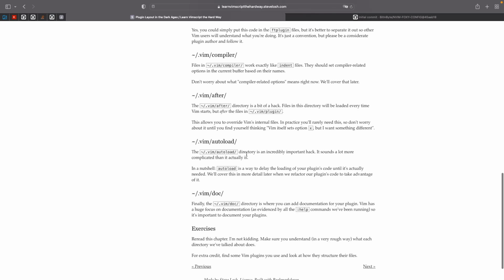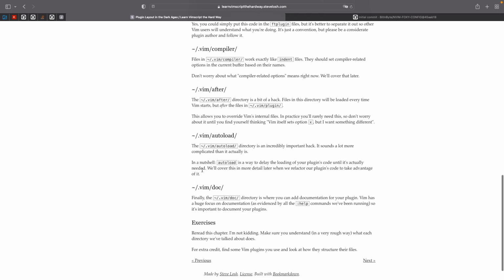The autoload directory is an incredibly important hack. It sounds a lot more complicated than it actually is. In a nutshell, autoload is a way to delay the loading of your plugin's code until it's actually needed. Well, this is also good. I don't use that much often also.